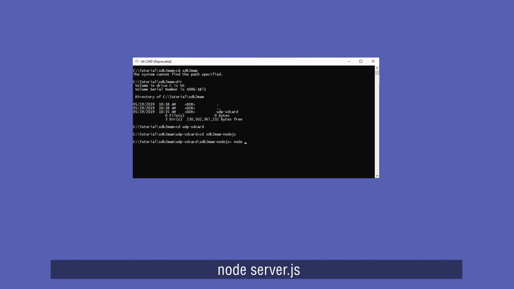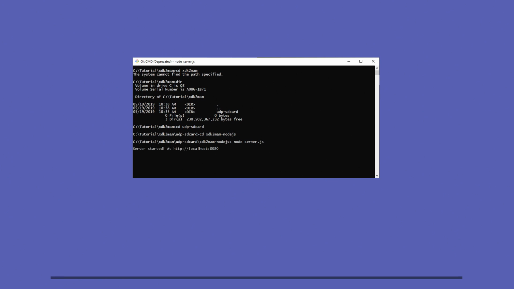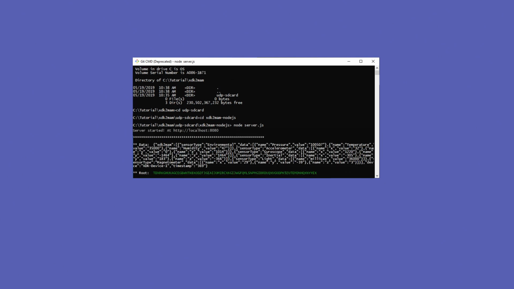In the command line, we'll enter node space server.js, and that's going to start the Node.js server using the port we specified in the config file. Remember, we set a 30-second interval, and the proof of work might take a couple of additional seconds. So, after a short while, we got our first dataset with all the census data and the channel ID.